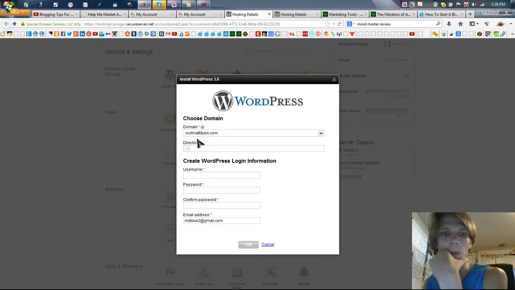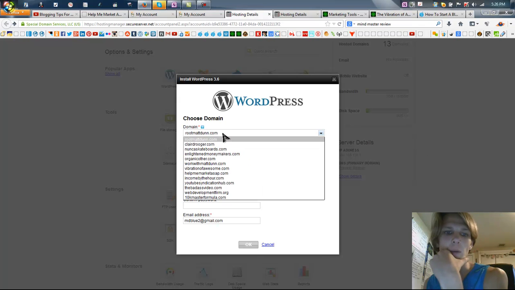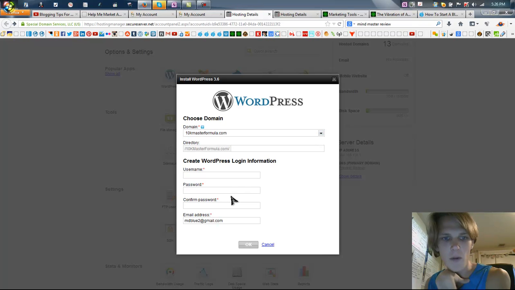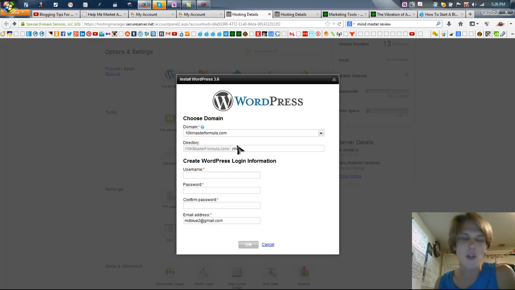Now, once you choose the domain, this is rootmathon.com. That's actually where my root directory is hosted with GoDaddy servers. Disregard that and find where exactly you're going to be going to. For me, it's 10kmasterformula.com, and the directory is 10kmasterformula.com. If you were just going to the straight domain, you would do that. I'm doing it for demonstration purposes, going 10kmasterformula.com/your, because I know that's how my files are structured.